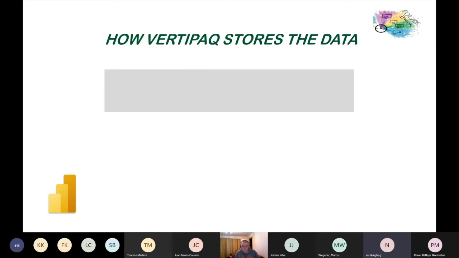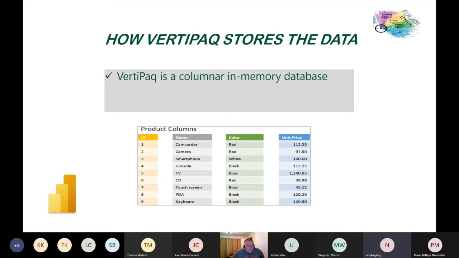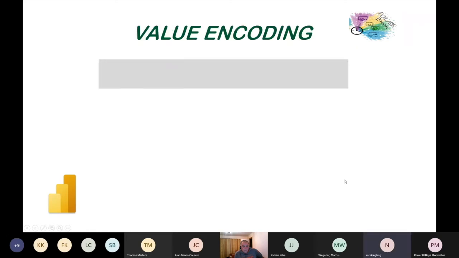How VertiPaq stores the data. As you may recall from the previous part of our session, the main characteristic of VertiPaq is that it's a columnar in-memory database. So VertiPaq applies different types of compression to each of the columns independently, choosing the optimal compression algorithm based on the values in that specific column. Compression is achieved by encoding these values within the column. But before we dive deeper into a detailed overview of different encoding types and techniques, just keep in mind that this architecture is not exclusively related to Power BI. In the background is a tabular model, which also works under the hood of Analysis Services Tabular and Excel Power Pivot.